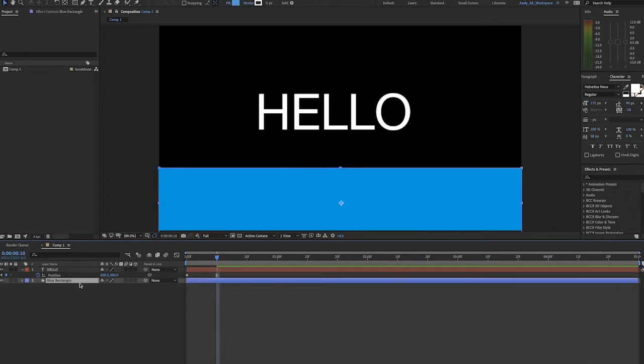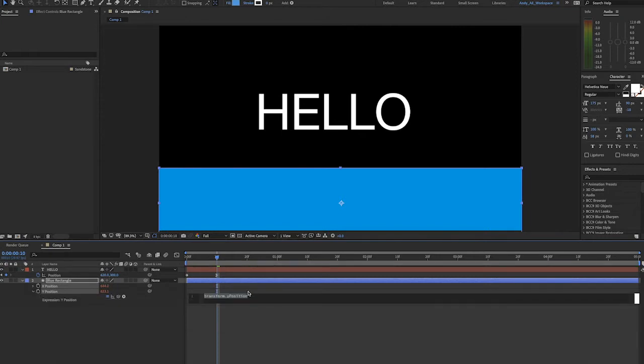So first, we'll hit the P button to bring up the position properties of our shape layer. As you know, position has two values, an X and a Y value. So we're going to want to separate the dimensions. And we'll want to deal with the Y position in this instance because we want the blue rectangle to move up in our screen to go underneath the hello text. So now we'll Alt-click or Option-click the stopwatch to create an expression.